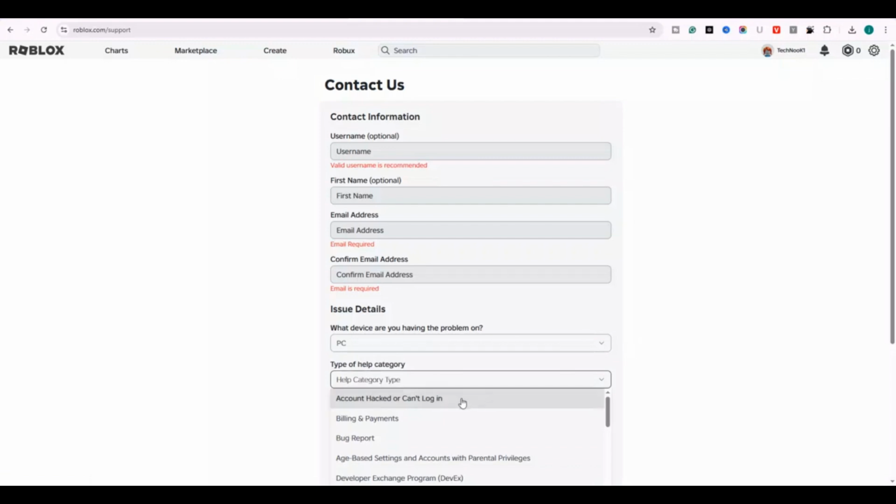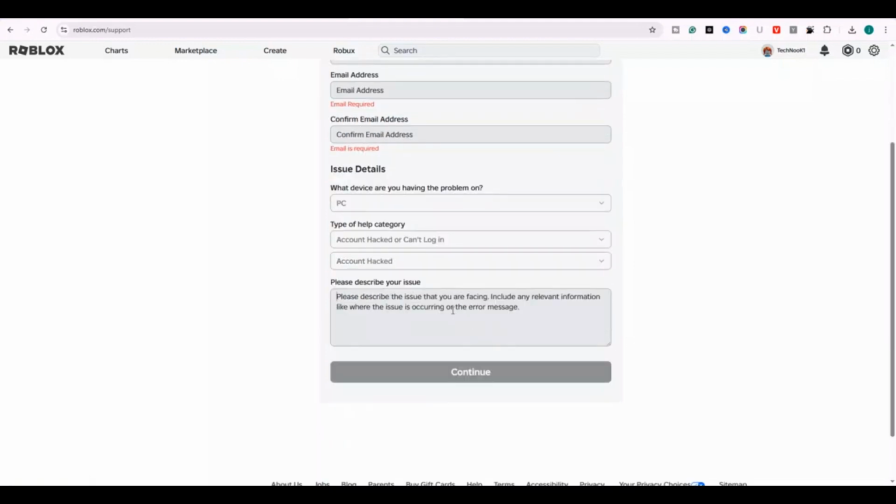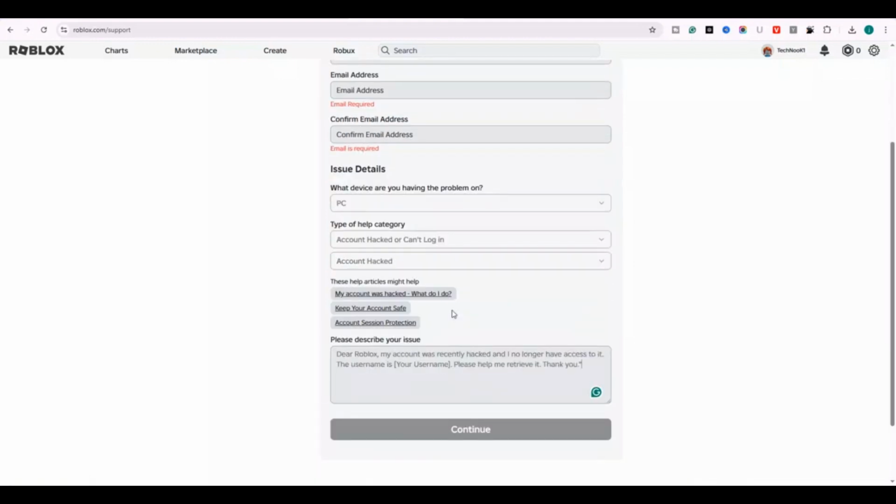In the description box, use this short message. Dear Roblox, my account was recently hacked and I no longer have access. The username is your username. Please help me retrieve it. Thank you. Replace your username before sending.